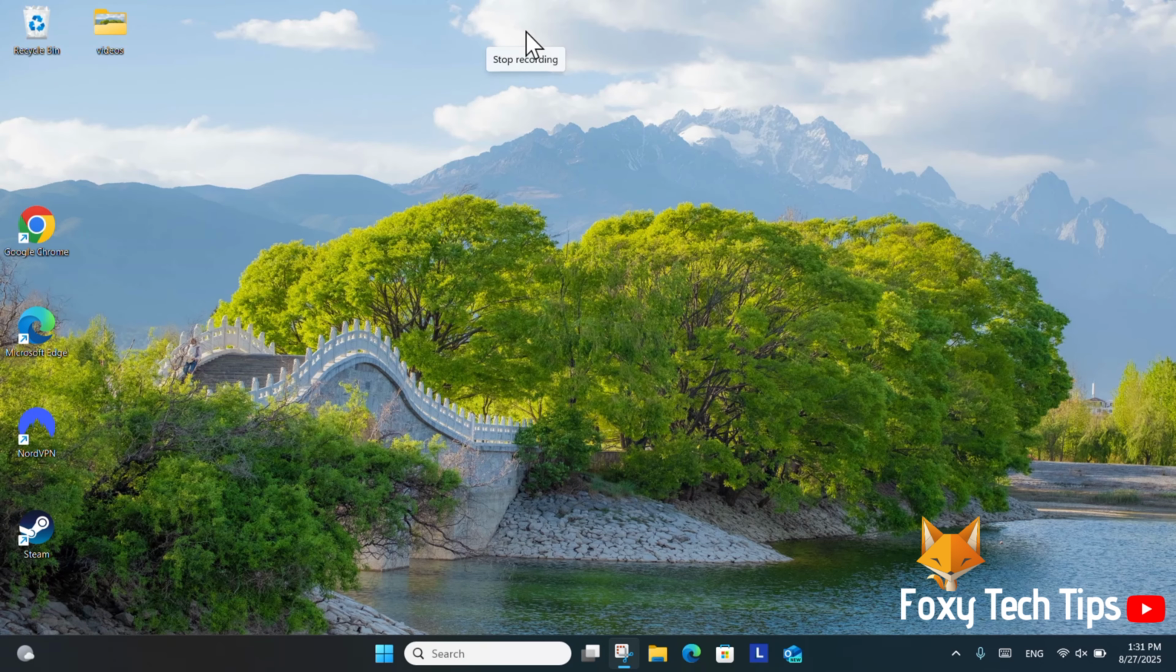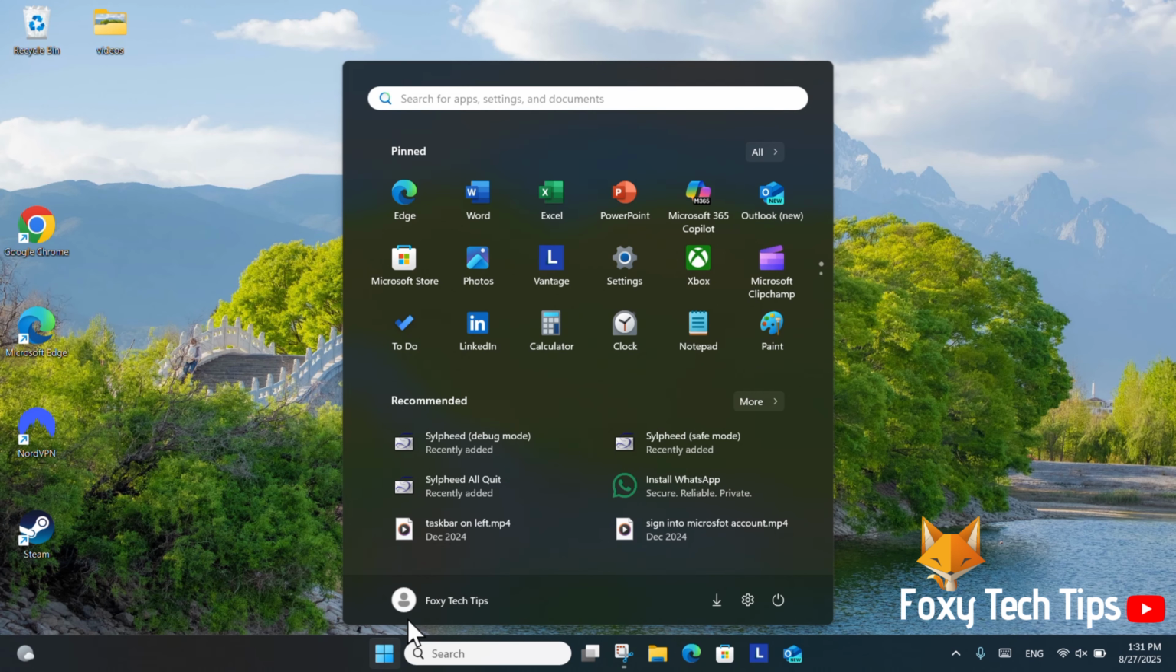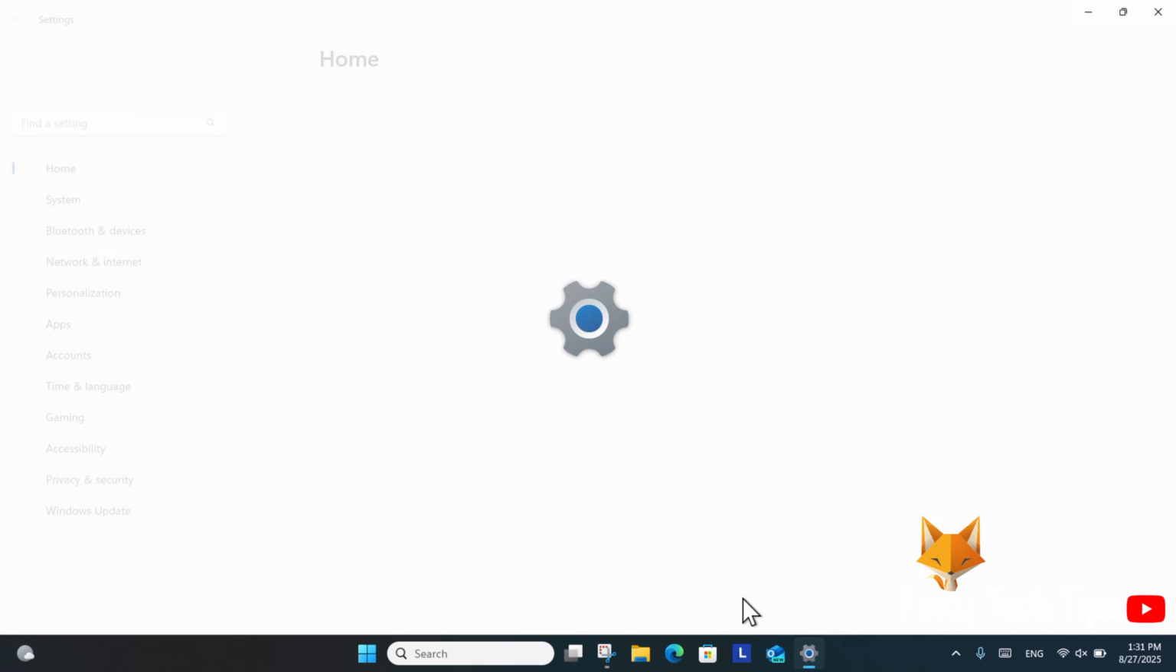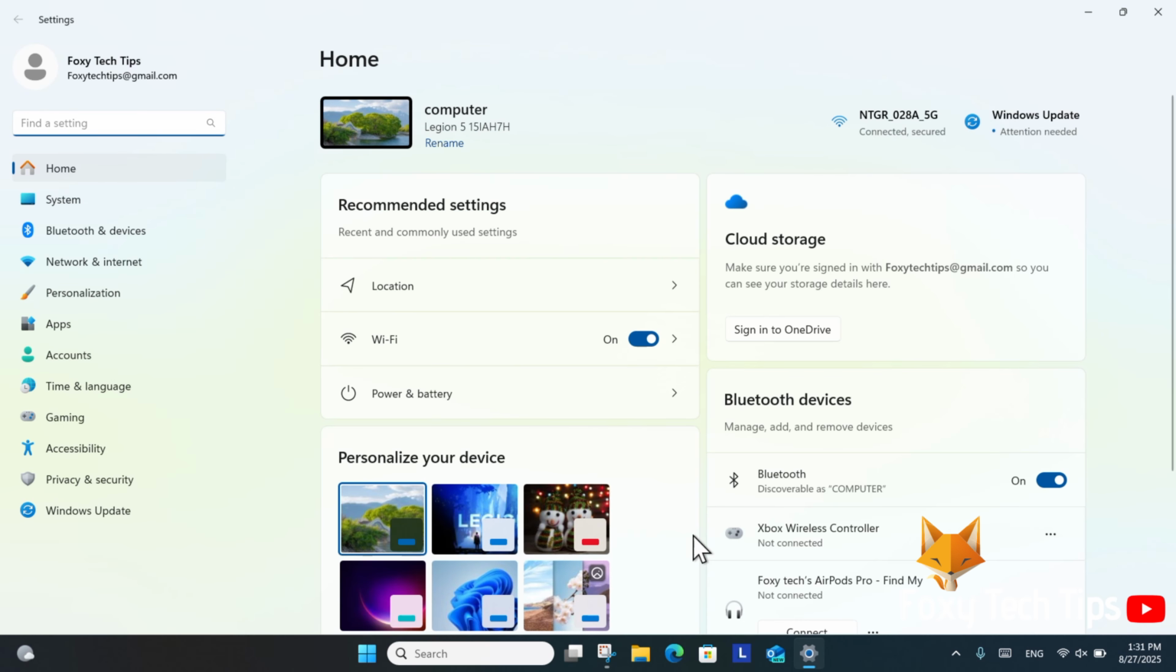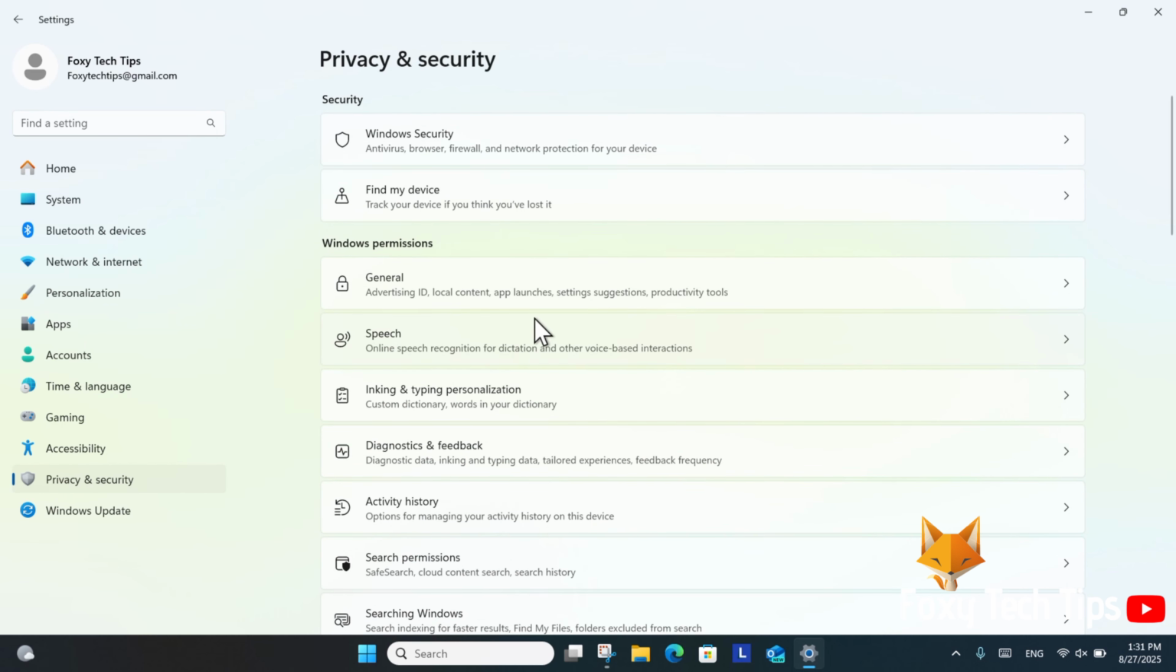From the Windows 11 desktop, click the Windows icon from the taskbar. From there, click the Settings icon to open the Settings app. In Settings, select Privacy and Security from the left menu. In Privacy and Security Settings, select General.